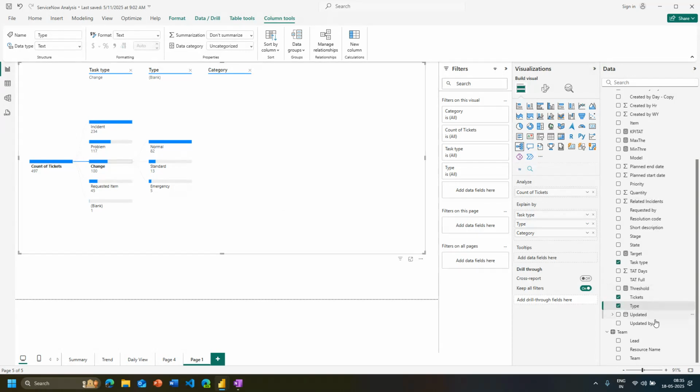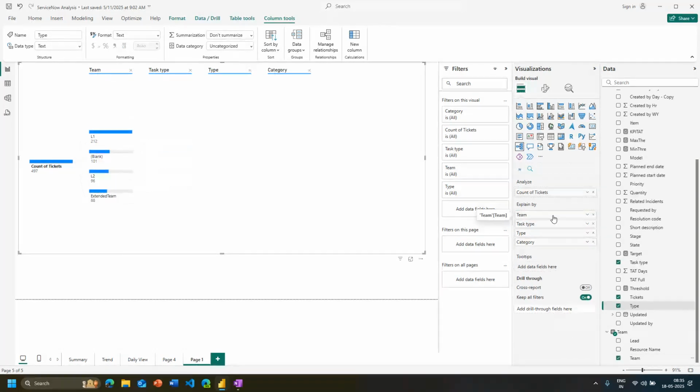The other way to see it is if I put team here, now this becomes the count of tickets. The tickets are spread across these teams, and L1 essentially has 90 incident changes. So you are doing a hierarchical analysis. This is a very powerful utilization. As I said, you don't need multiple visualizations to see it. This one visualization can give you more data.